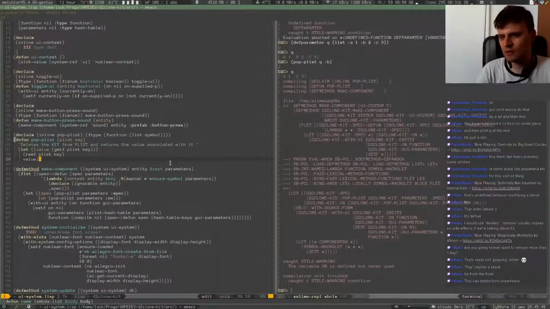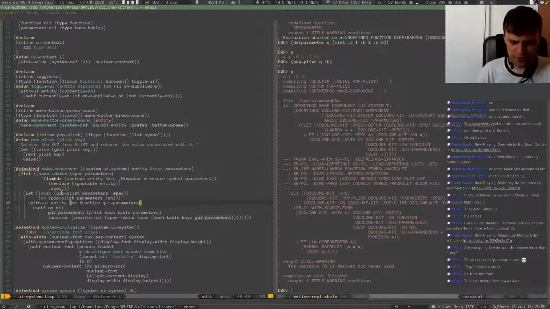This can delete from anywhere. Yeah, it definitely could. Okay, so what's wrong with this variable on? Oh yeah, I haven't used the on.